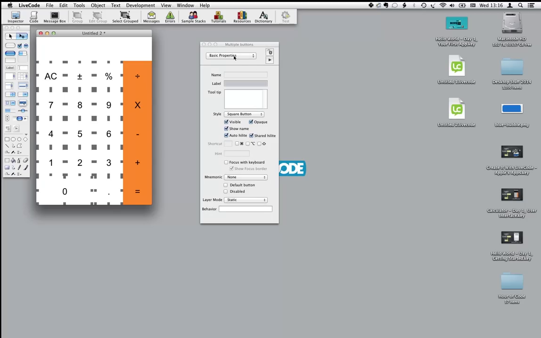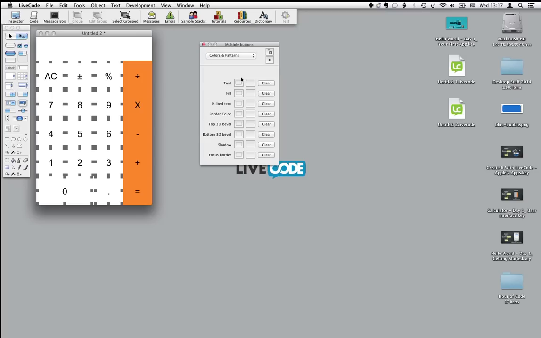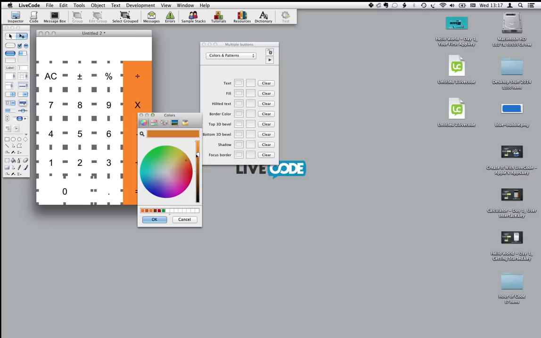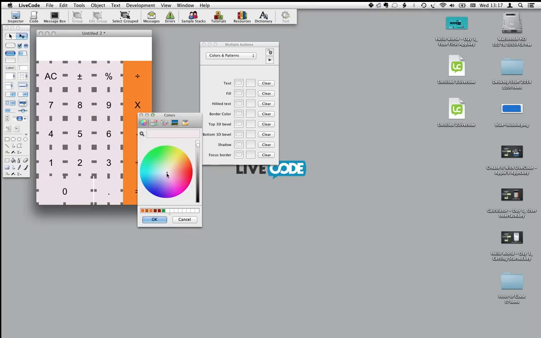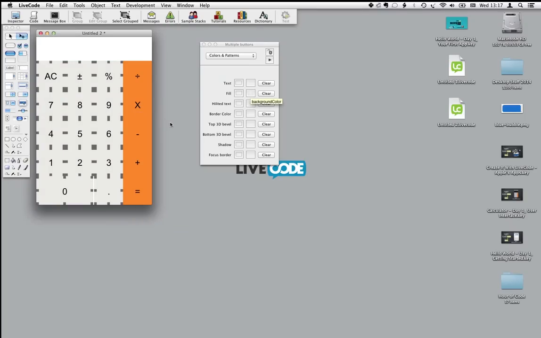And then I'm going to go back to my inspector, and I'm going to go down to Colors and Patterns. And from there I'm going to go to the Fill Color, which is the second one down, right hand side here, and change this background color to just a very subtle grey color. It looks a bit more like the calculator. That looks more like it there.